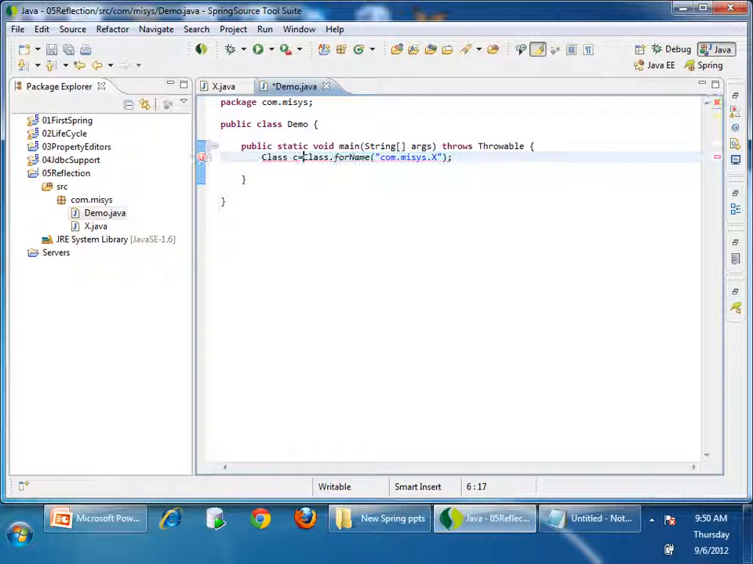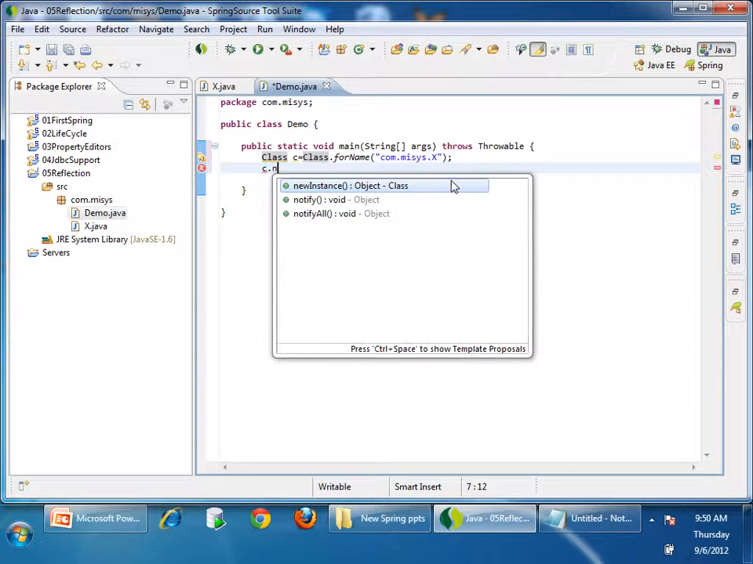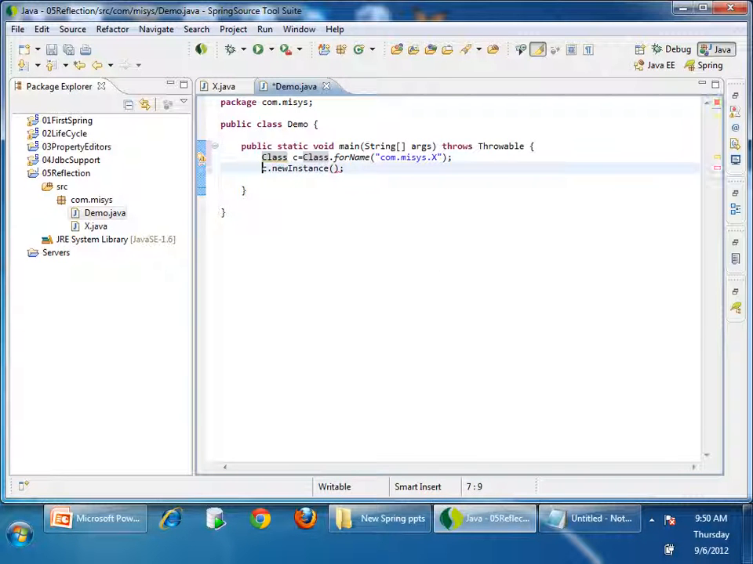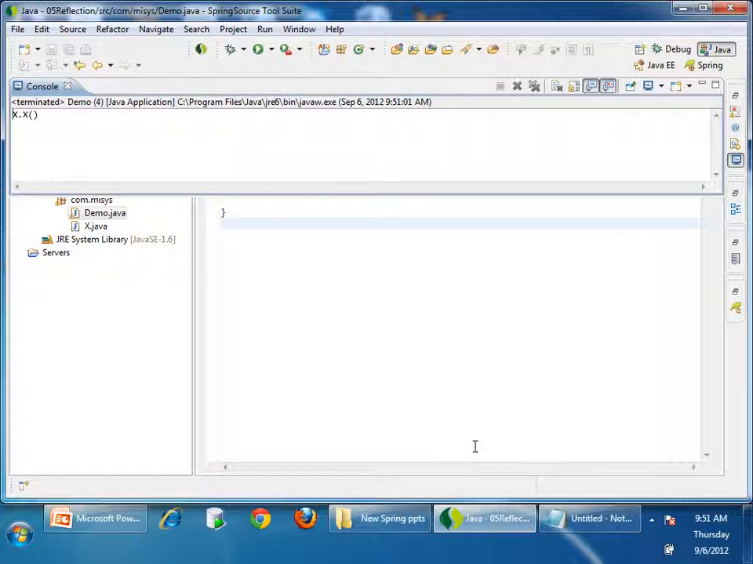So I'll take it in a variable, Class C. Now if I say C.newInstance, it will create an object of X. This is a simple way to create an object without using the new operator, by using the metadata object Class. Let us see whether the object of X is really created or not. Yes, I saw whatever I wrote inside the default constructor. The default constructor is now invoked. That means the object is created.